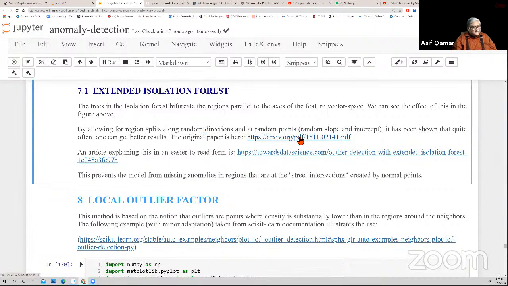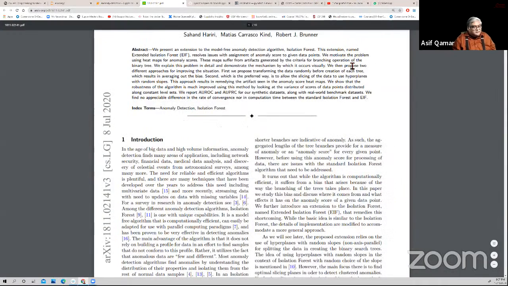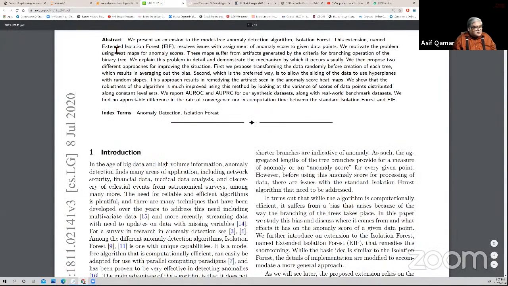The original paper is here. I've given a link to that. The summary of the paper is very readable. It goes on to say that we extend the model of anomaly detection for isolation forest. This extension we call extended isolation forest. We motivate the problem. Basically somewhere it says that all they're doing is you take random directions. So here we go.